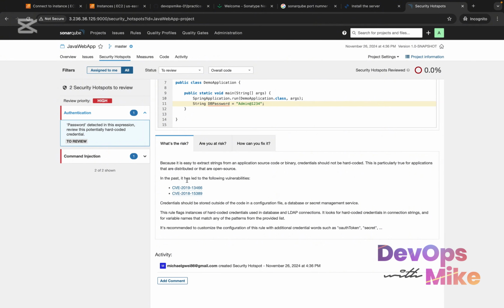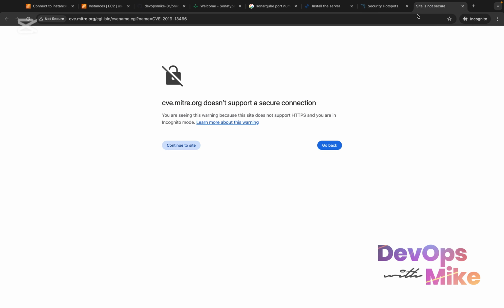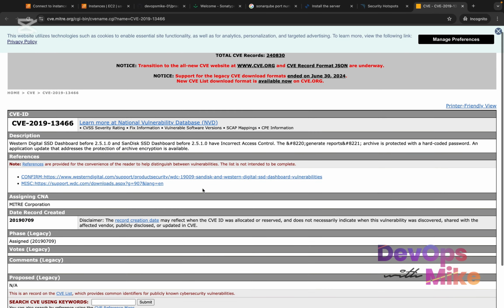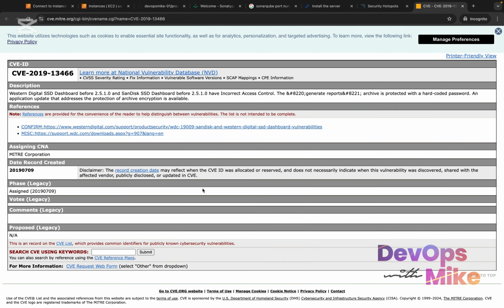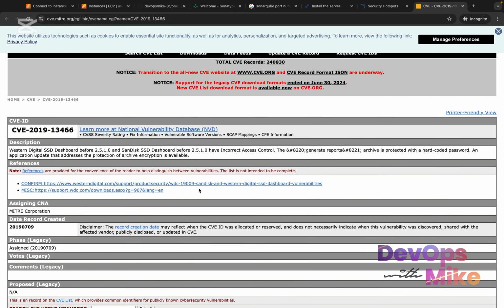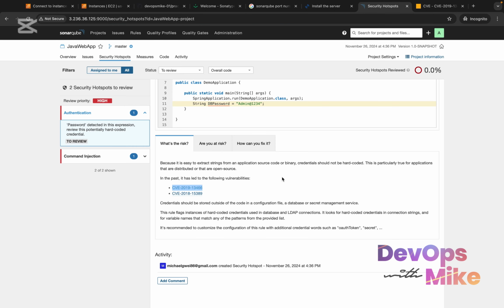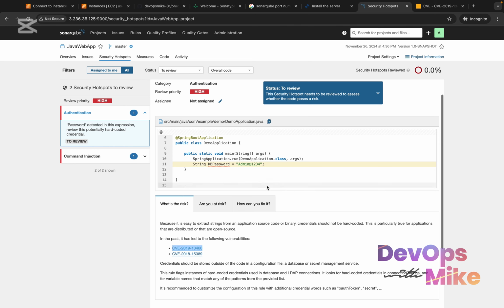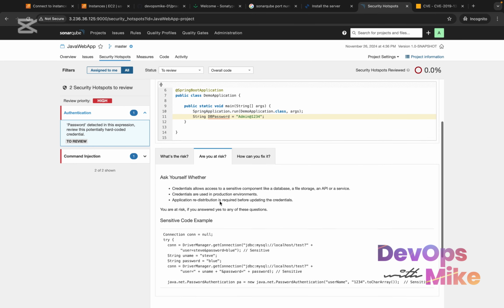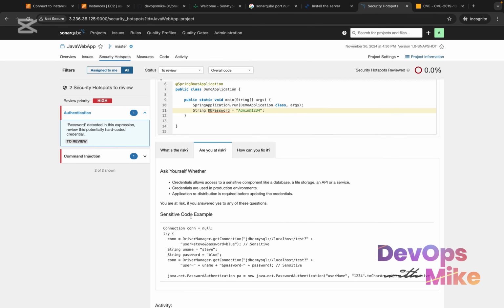Now they'll tell you these are some particular risks. So you see in the past, it has led to the following vulnerabilities. If you open this in a new tab, you'll see some of the vulnerabilities which exposing a password like this has led to. If you continue, they'll give you more details about this particular vulnerability. Now, if you come back to our Sonarqube server, they ask, are you at risk?